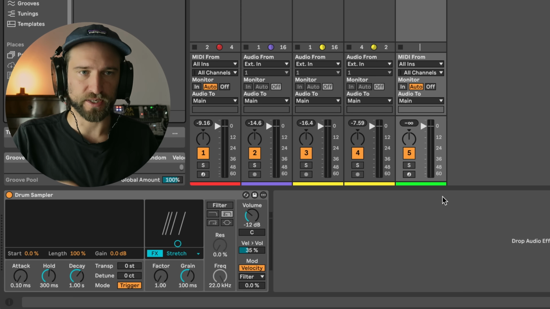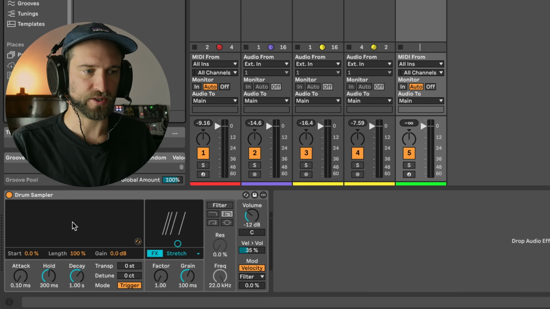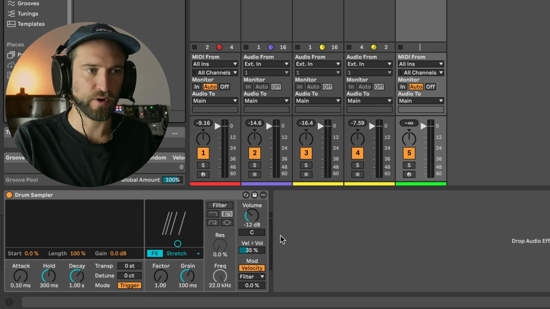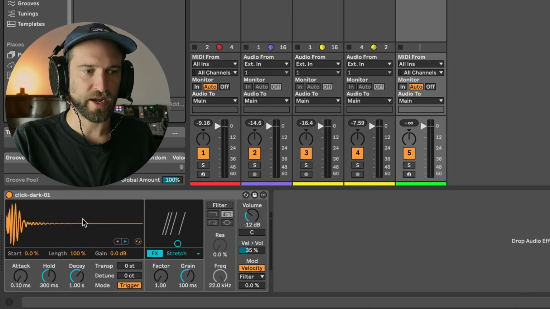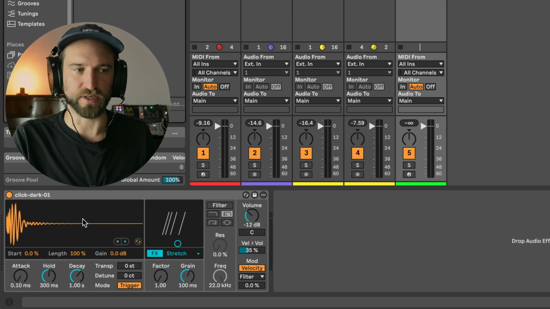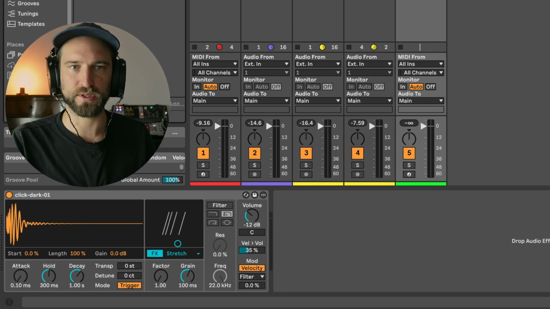Okay, to get started, you just load a sampler on a new track. So I've picked Ableton's drum sampler. You could also do it with the traditional one or any other sampler really. And I will drag a percussion sound into this. So here I've picked a click sound. It doesn't really matter what you use, just use something to start with.